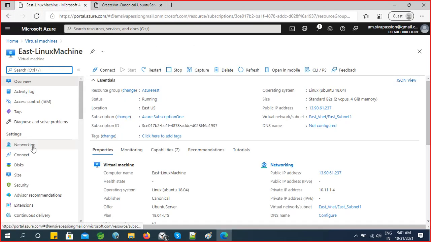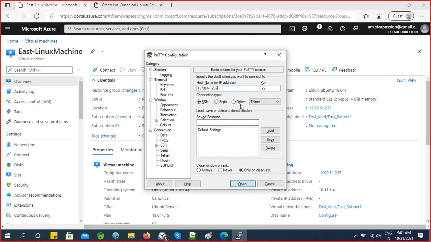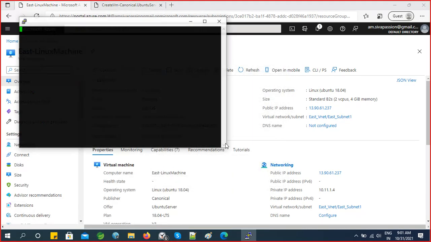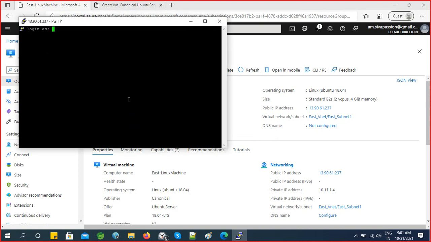To access these virtual machines, go to the public address and go to PuTTY, paste it here, click on open, click on accept, and provide the respective username and password.